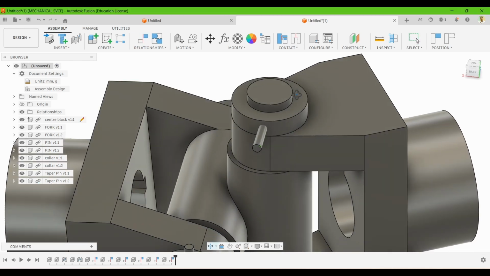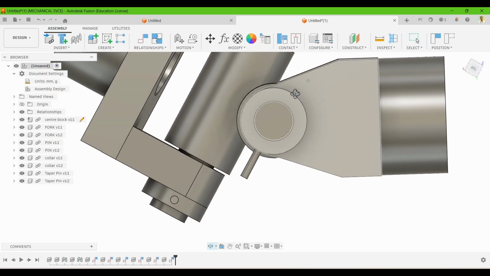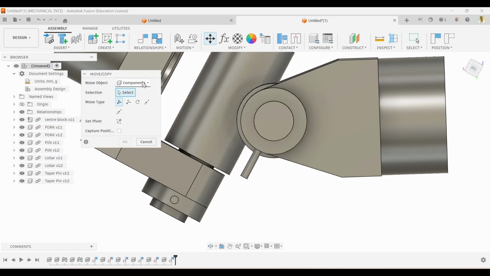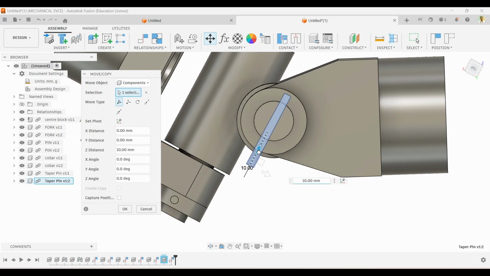Now just move a little bit. Keep it so that you can see both sides, now click move, components, select this component, next move it. Okay, click OK.